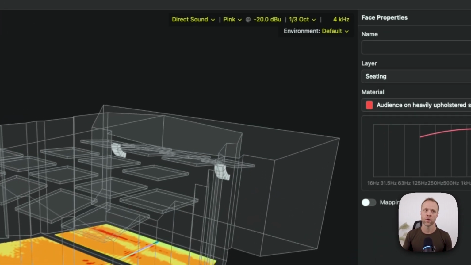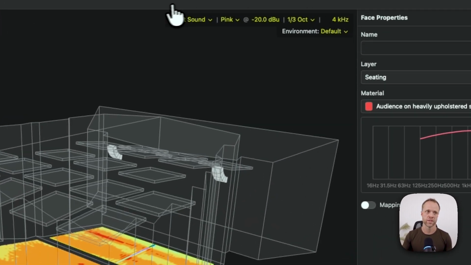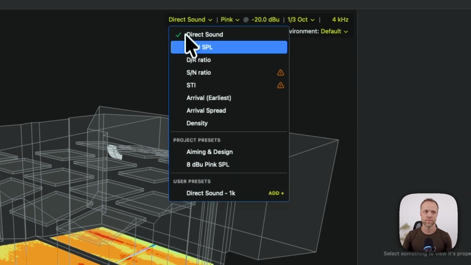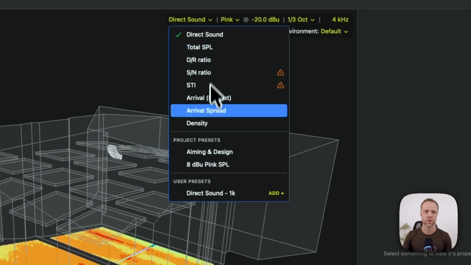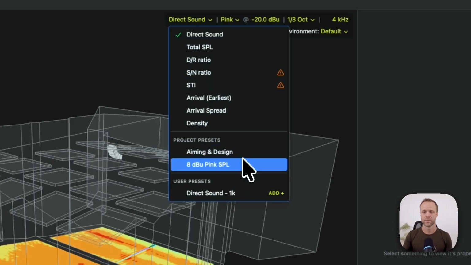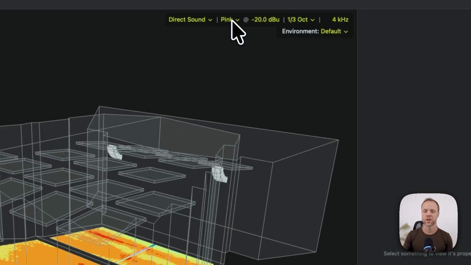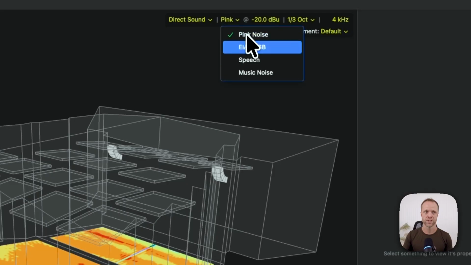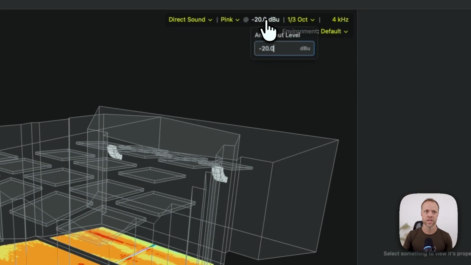At the top right-hand corner are our mapping controls that you can see here. The first dropdown tells us what mode or preset we're in. If I click that, I get the dropdown here, allowing me to change the mapping mode and even select some presets. We'll jump back into presets here in a little bit. The next option over is our input signal. Right now it's set to pink noise at -20 dBu. I can change that by just clicking here and selecting a different input signal, and then I can also change the amp input level here as well.